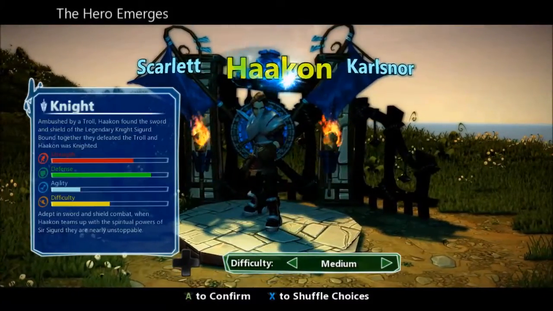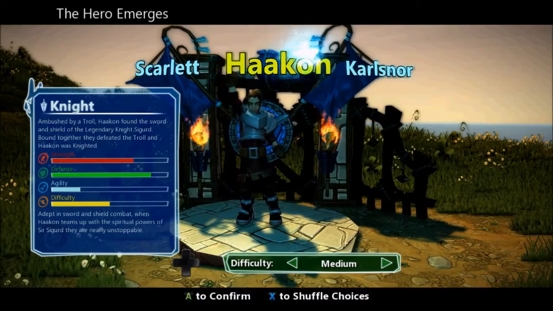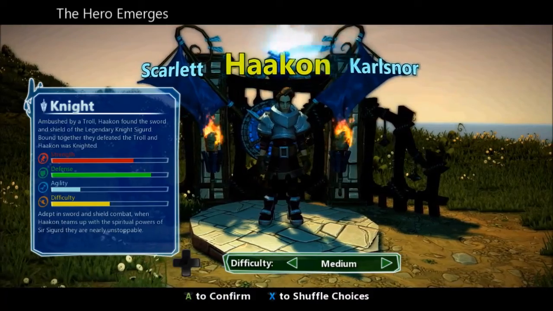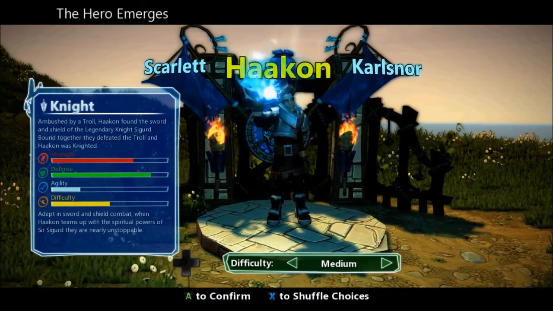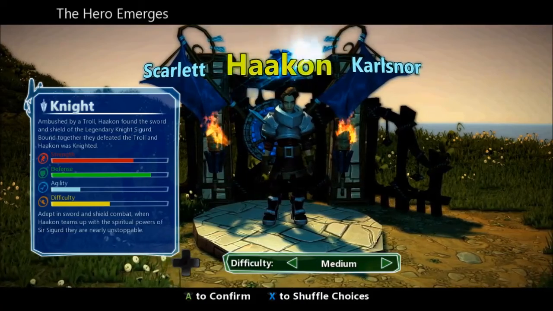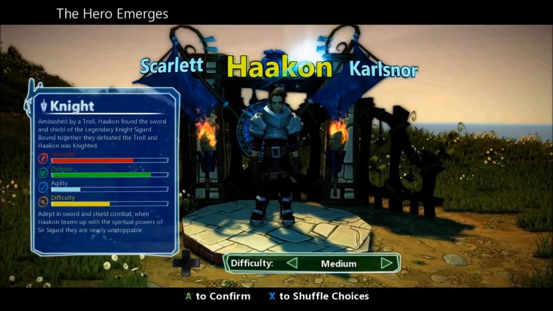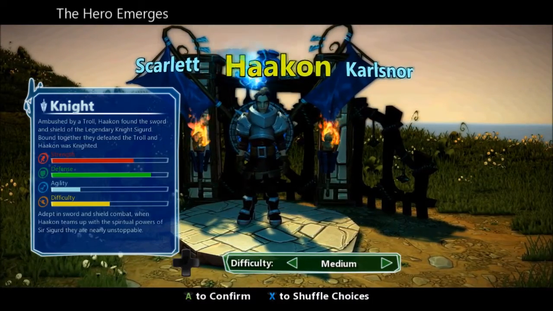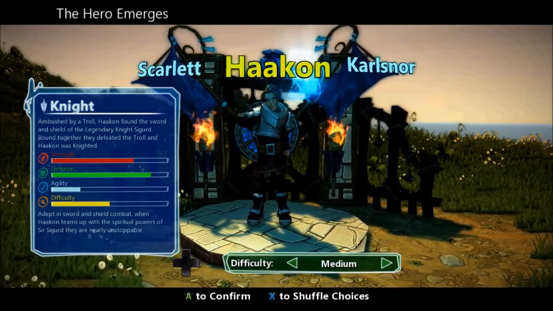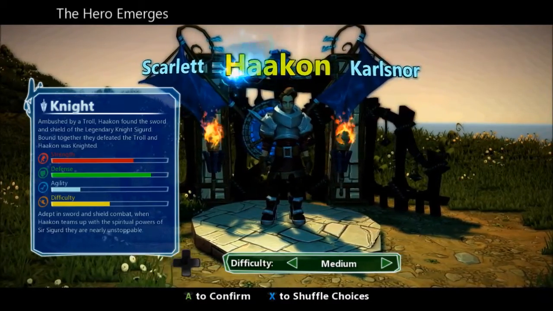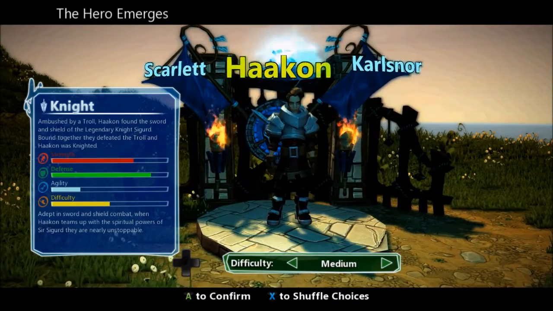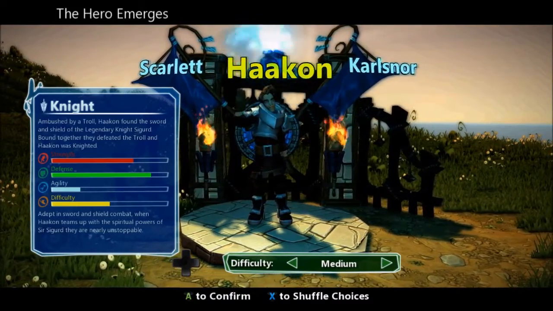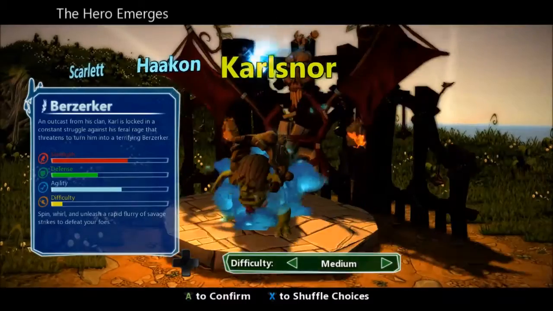Now I get a number of possibilities here, and these are all our heroes. So here's a knight, and his name is Hakon. And Hakon was ambushed by a troll, and he found the sword and shield of the legendary knight Sigurd. Bound together, they defeated the troll, and Hakon was knighted. So you can see there that he has a lot of strength, that's the red bar. Very high defense in the green bar. He's low agility, probably because he's wearing all that armor, and the difficulty is medium. He's adept in sword and shield combat, and when Hakon teams up with the spiritual powers of Sir Sigurd, they are nearly unstoppable.